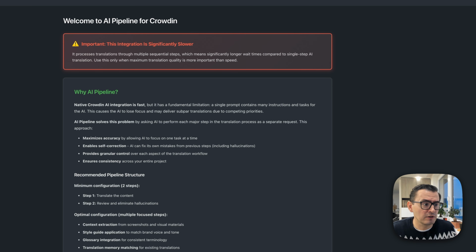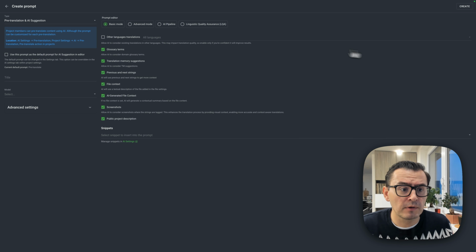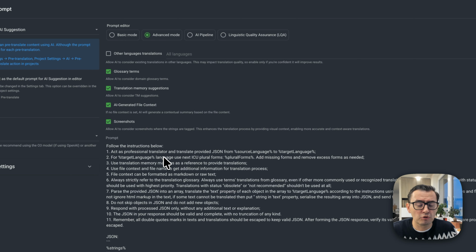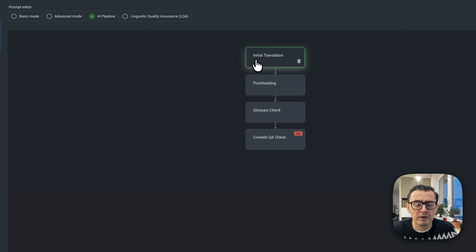But I encourage you to check this page, and once you are done, you can generate your own AI workflow inside Crowdin. They have a few different options here, and AI pipeline is an addition. So if you still want to use the very basic mode where you just send your content to AI for translation, just with context, you can still do that. In advanced mode, you can still edit your prompts if you want to. And AI pipeline is a new addition where you can create a workflow from scratch, or you can use a template that is provided by Crowdin. Let's first check the template, and then I'm going to show you how you can create a workflow yourself.